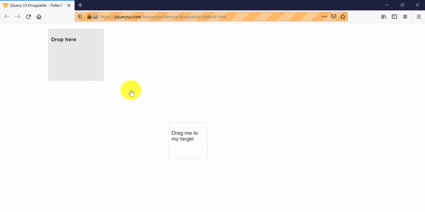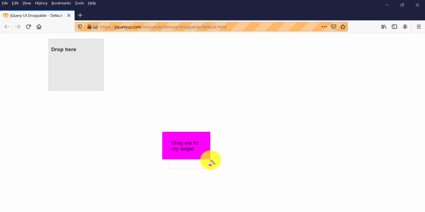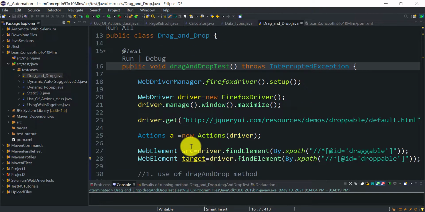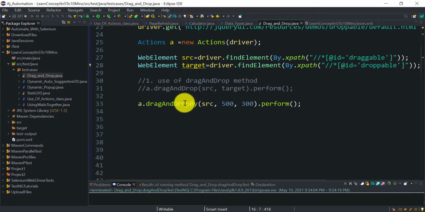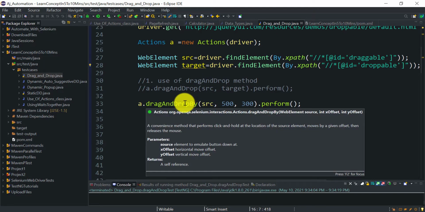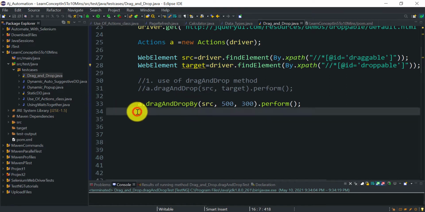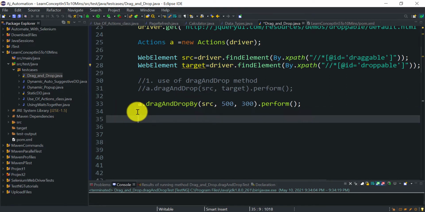Okay, so you can see it has dragged this target box to this position. It has dragged it according to the x and y offset that we provided in the script. So this is another way by which you can perform drag and drop according to the x offset and y offset. Just remember this from an interview point of view.